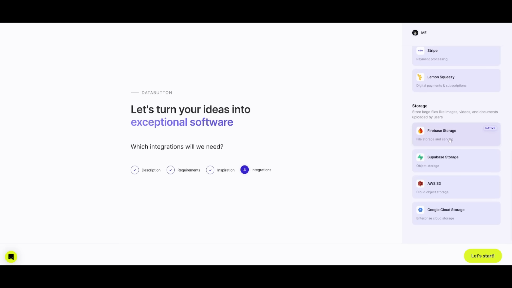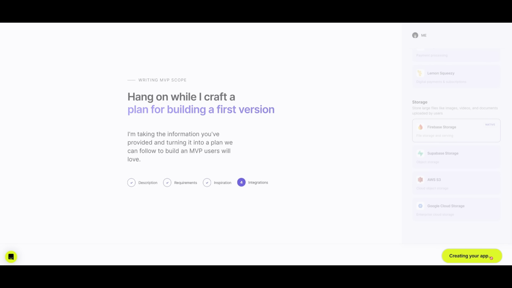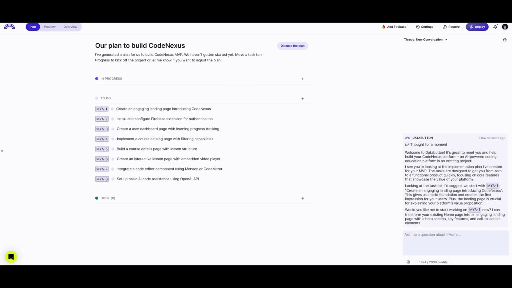So you can set almost everything up within this single application autonomously, which is super easy. So now that we have everything configured, let's just simply click on Let's Start, and Databutton is going to go ahead and start creating your application. Once it finishes developing a plan for you, it's going to display it within the main dashboard builder. You can see the plan to build Code Nexus, which is a pretty nice name.